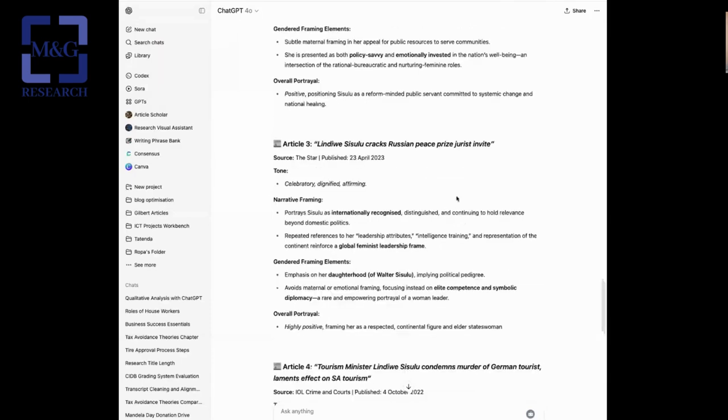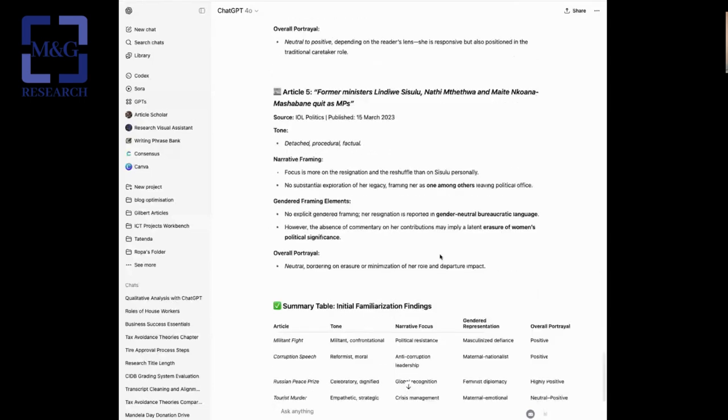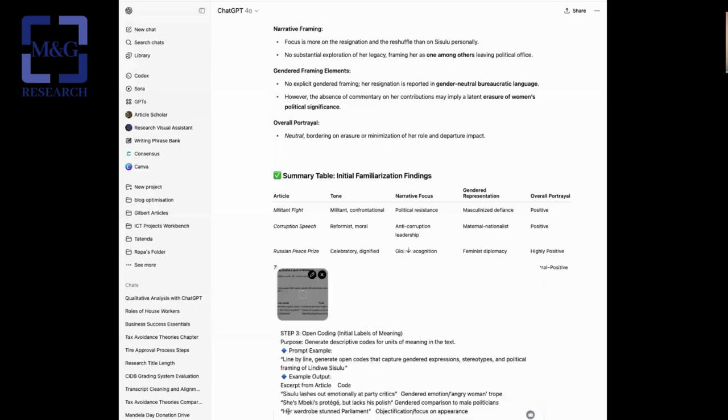Then we need to move to our third stage. Our third step now, we are looking at the coding, right? We want to do coding. Now we want to code these articles. We want to generate codes. Remember, this is the thematic analysis approach, right? We're saying, let's do the coding now. Step 3, open coding, initial levels of meaning. Purpose, we need to generate descriptive codes for units of meaning in the text.